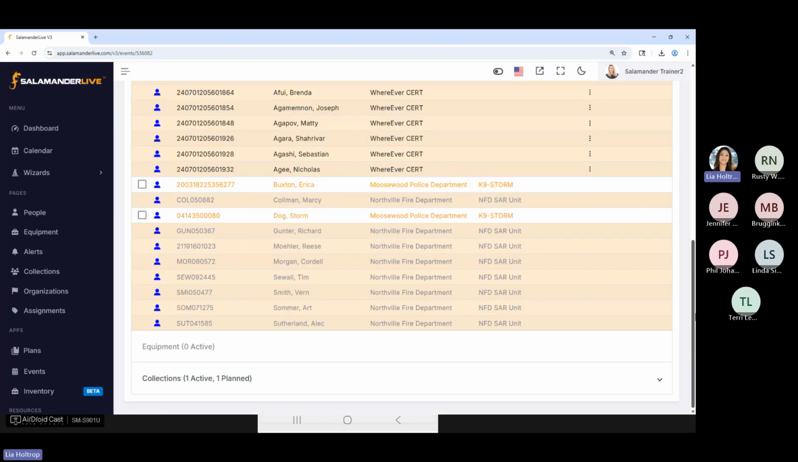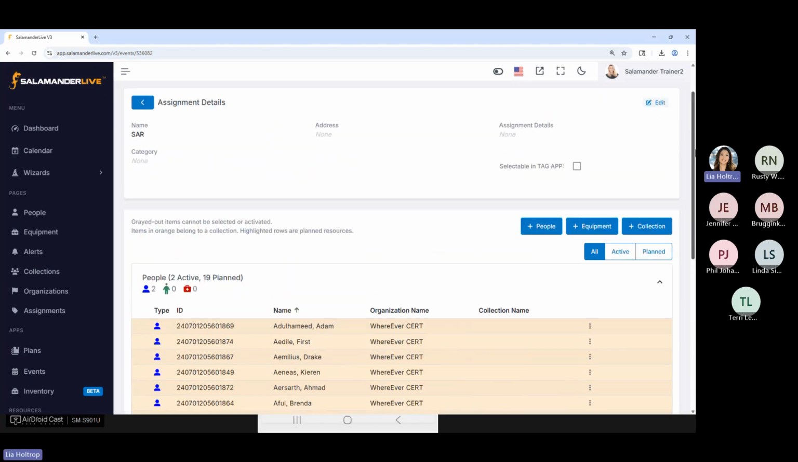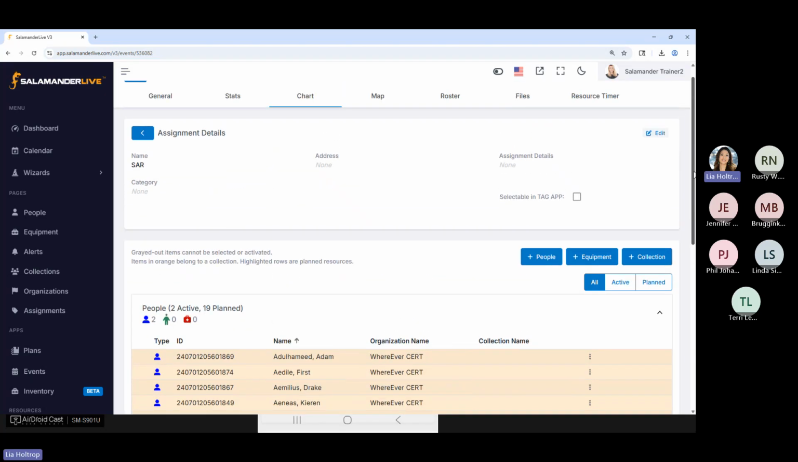So that's the difference between activating through the track app and SalamanderLive for planned collections. All or nothing in SalamanderLive. You have a little more options and flexibility within the track app. That's why I wanted to show the track app, because you do have a little bit more options. But this is a backup if you need to activate resources through the system.